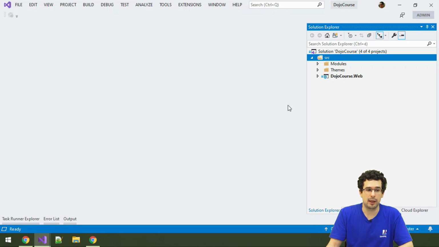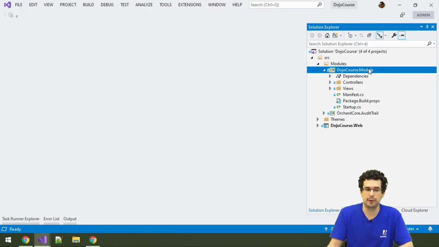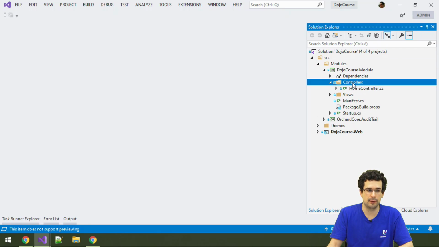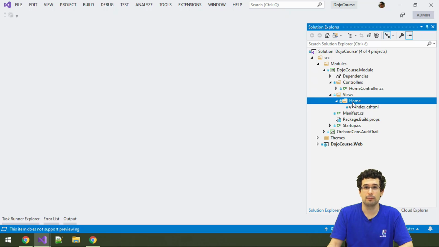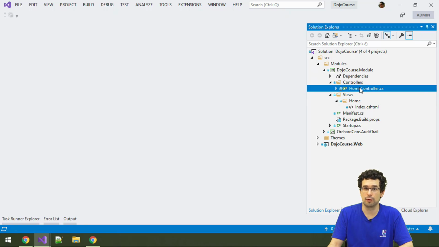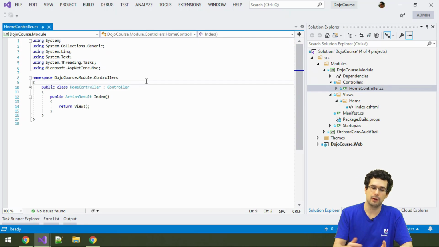So here we have our solution still, and in there we have our module generated that we checked out previously. And what the code generation command also generates is a controller with a corresponding view. So we'll start with that. Nothing more special needed here. All right, so here we have our controller.